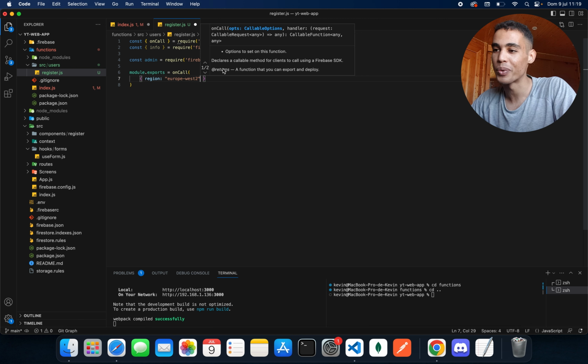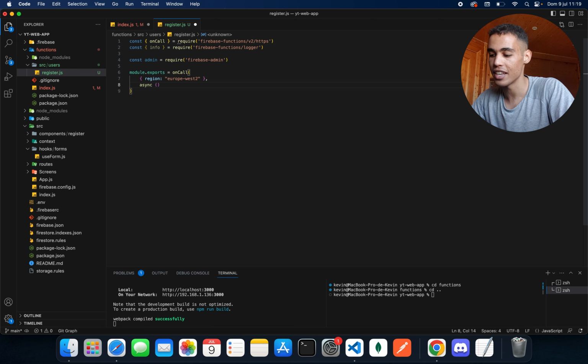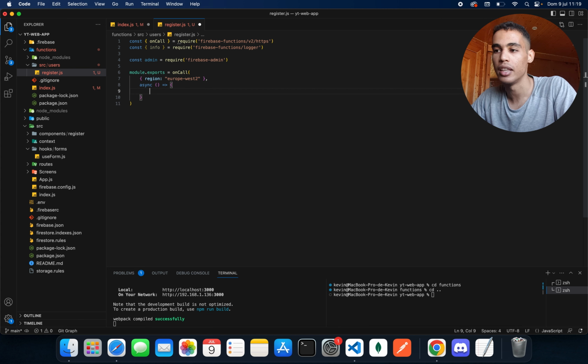Remember this because later we are going to use it again. And now here we have to create the callback that is going to actually create our user, that is going to actually do whatever we want to do. So for example, here we have async. This function is going to be asynchronous. You can create it synchronously. It doesn't matter. And here we are going to do the logic, everything.